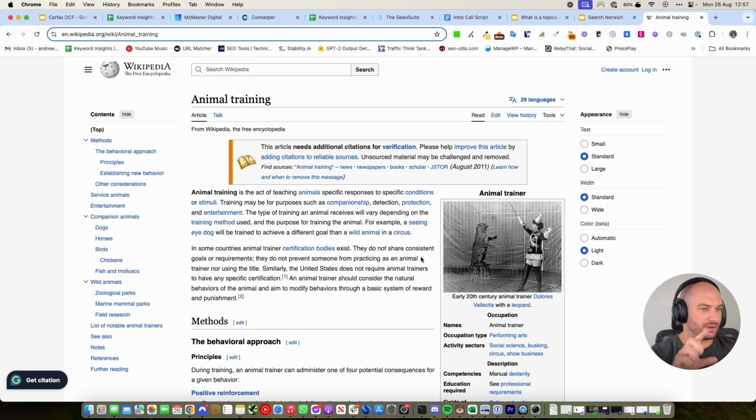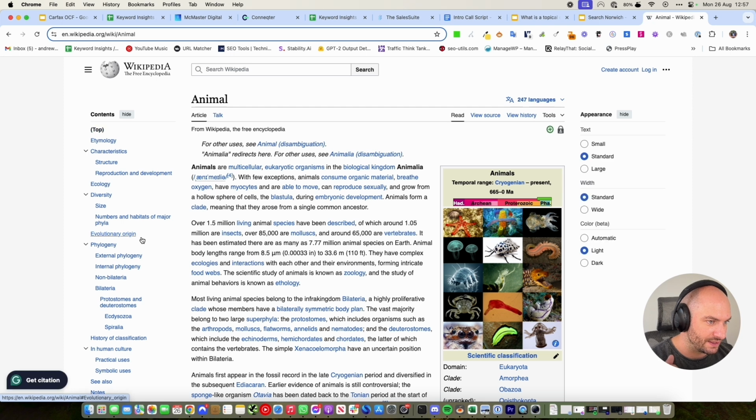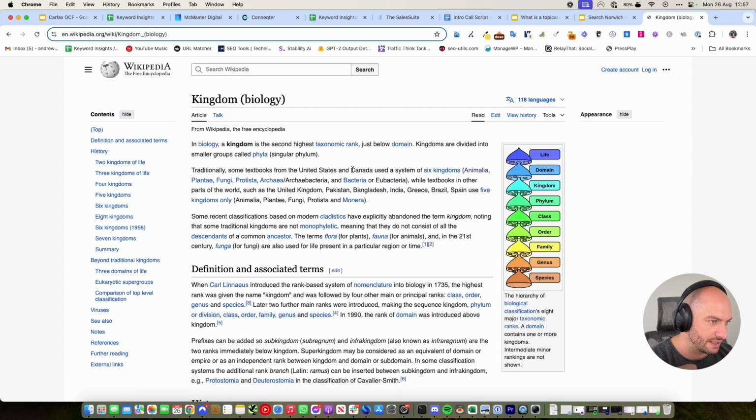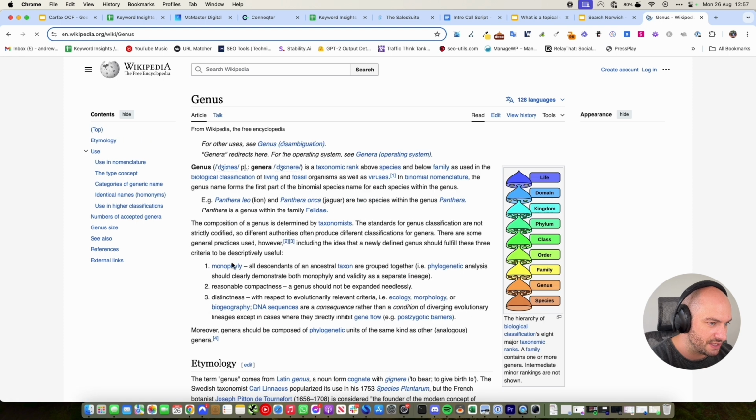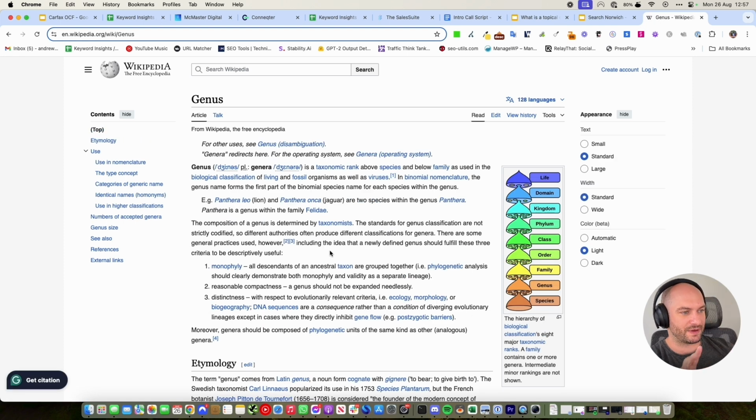how if you could analyze all of Wikipedia's site in one and you could crawl it all, you could very easily start to pull apart and see where the topics are. So I've just gone down this dog toy example. Now I'm on animal training, and this is all to do with animals. You can see now I'm on biological kingdom. So this is to do with animals. This is all still animals. I'm still in animals, genus, species. I'm still in that topic of animals.